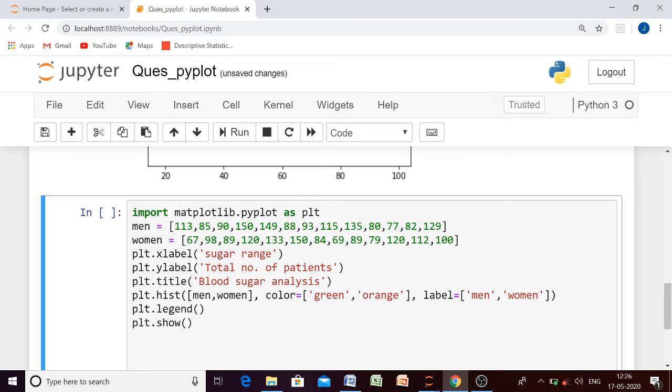Now we know that for plotting a histogram, the name of the function is hist. So here we are going to compare men versus women. I have given the data in list form, men data and women data, and for color I am choosing green for men and orange for women. And I am giving the labels men and women because we are going to use the legend function here. When we are comparing two charts, two sets of values, it is better to use the legend function so that anyone can understand which color is for which data. Okay, so let us execute this one.